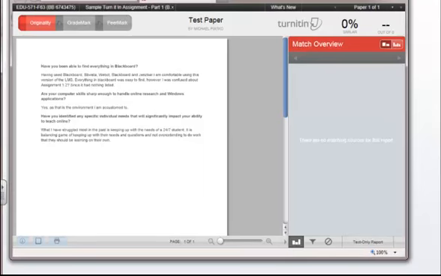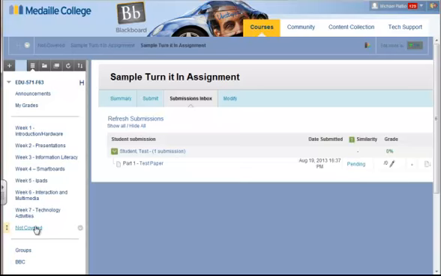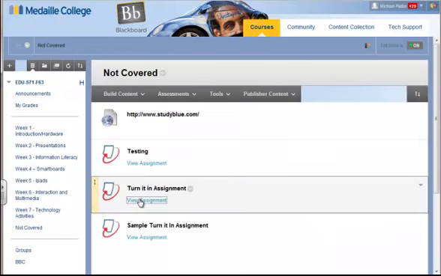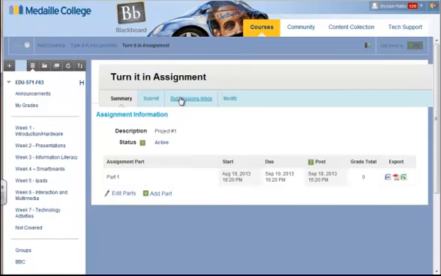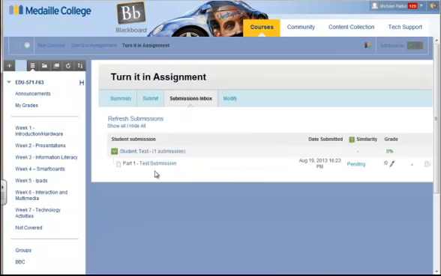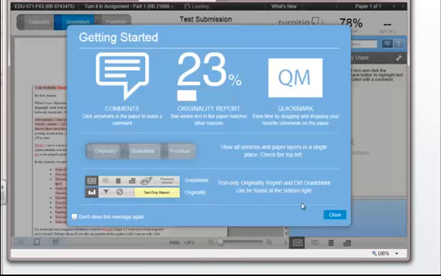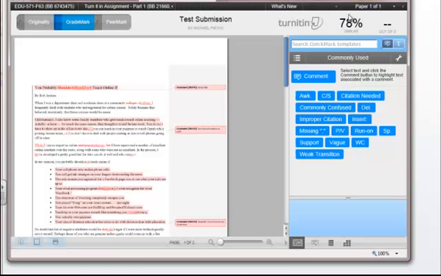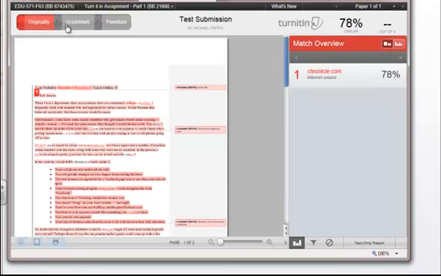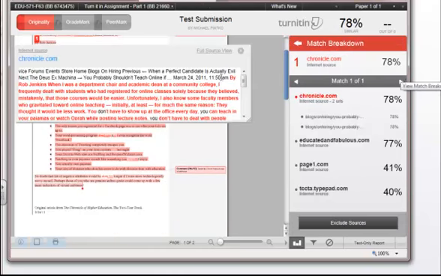I'm going to close out of this one though, and I'm going to show you a different assignment that isn't so unique. Again, I go into the assignment, submissions inbox, and I'm going to click here on the title. So in this one, 78% similar. If I want to view the areas that are from a different source, I can click here on originality, and each source would be listed here one by one. In this case, it's telling you this site, chronicle.com, has 78% of this information.